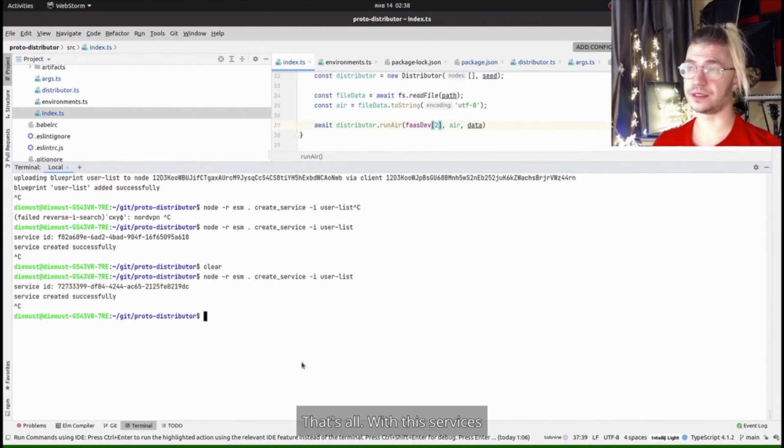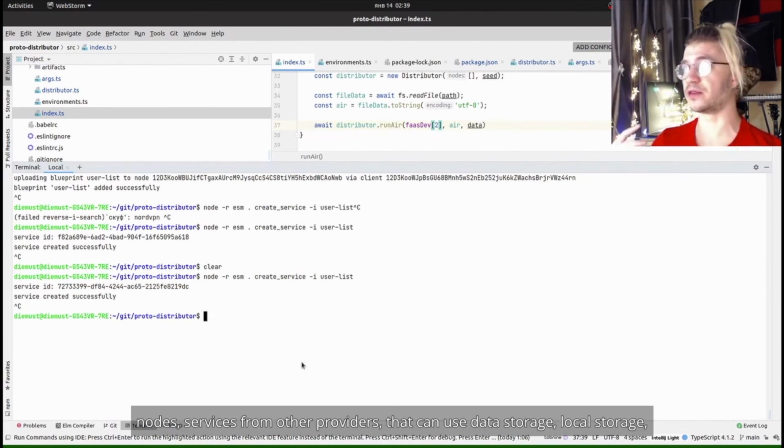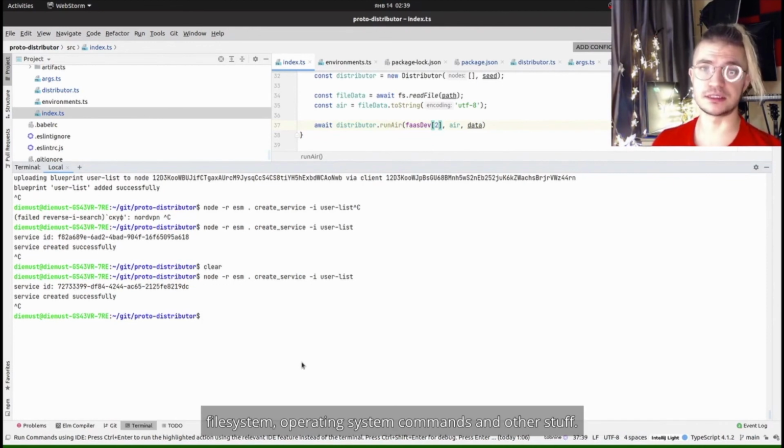That's all. With these services, we could build a big network, a big application that will use services from other nodes, services from other providers that can use data storage, local storage, file system, operating system commands, and other stuff.